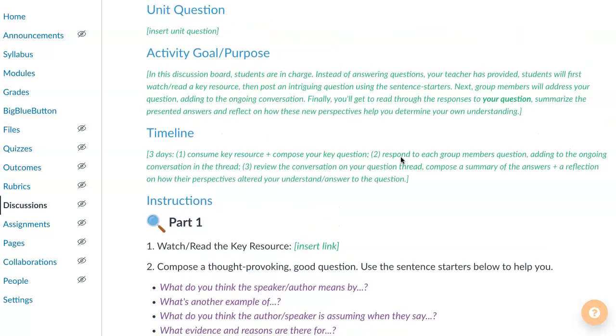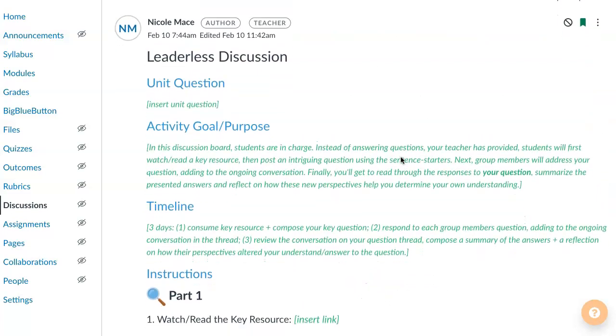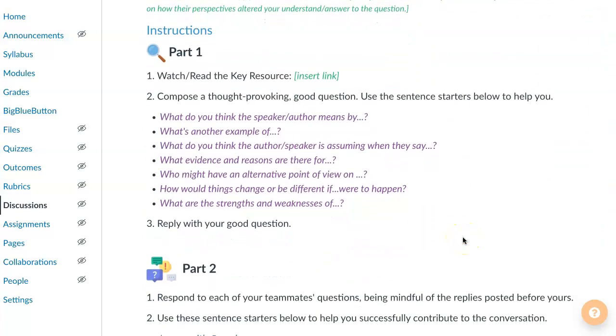Okay, so this is not really about right and wrong answers. This is just about being able to observe student thinking and for you to actually see what topics and concepts are popping up naturally when they're discussing this key topic. All right, so here are the instructions I provided.